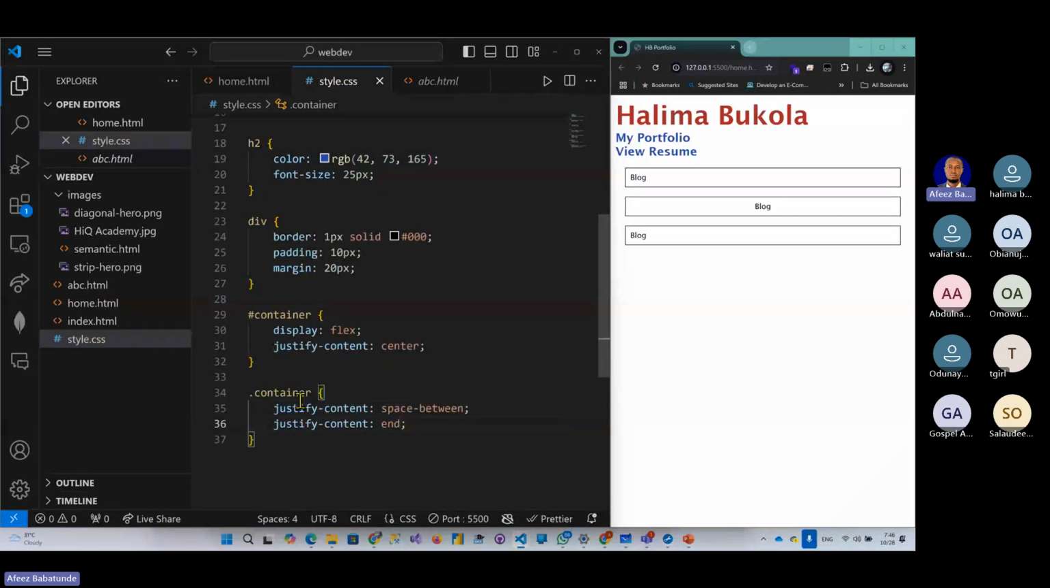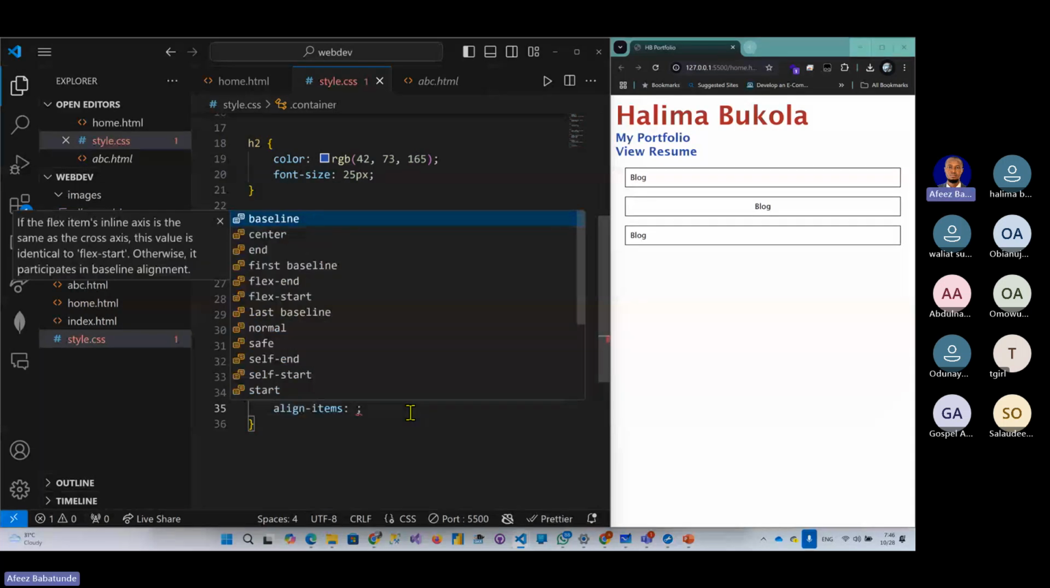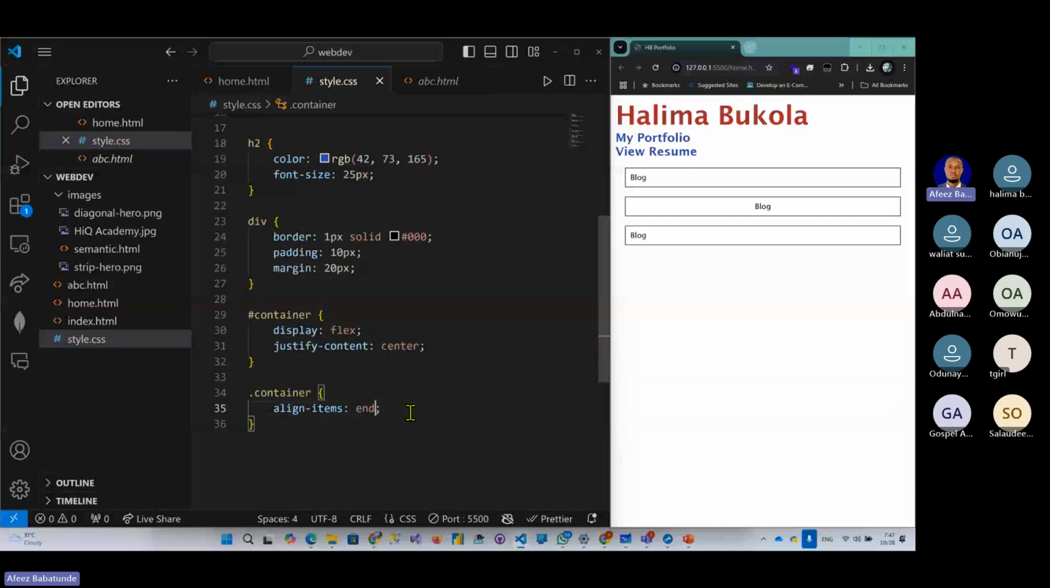Something like this. Or let me say we align items to the end. Just any kind of property. I can give it a color to make it different. Let me say I have this color. And we are good.